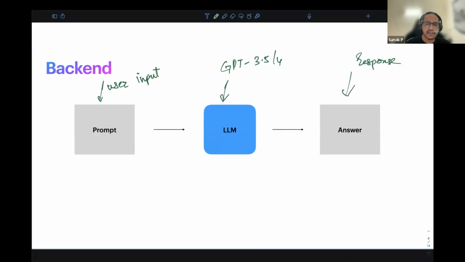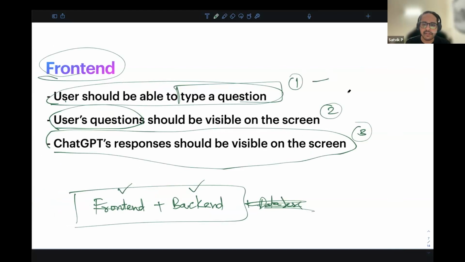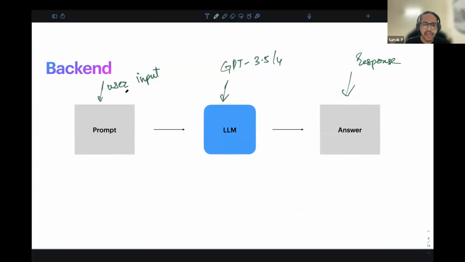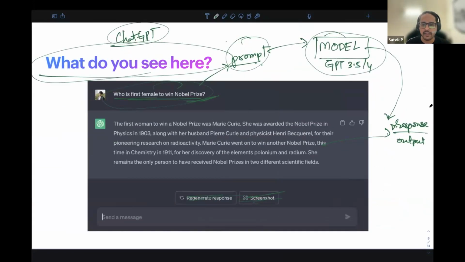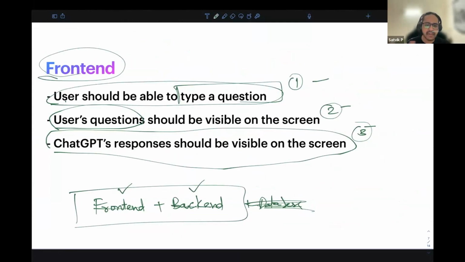So now we have a fair understanding of what all the elements are that we need to build a basic ChatGPT replica. Just to reiterate, these are the three elements that we need for the front end of the application, where the user should be able to type a question, and all the questions and answers should be visible. The backend is very simple here. The user types in a prompt that will go to GPT 3.5 or GPT-4, and we'll get a response. This is how the backend is working. So now we have a fair understanding of the backend as well.